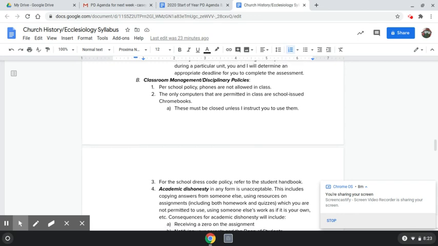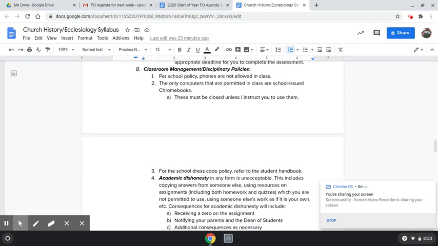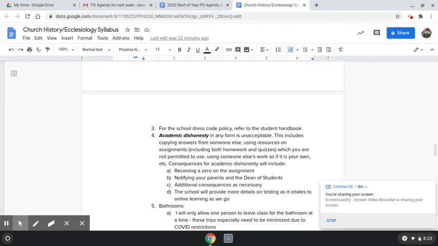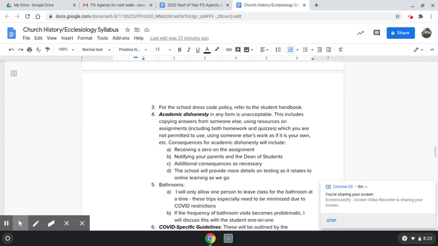Classroom management and disciplinary policies. Okay, no phones, obviously. The only computers that are permitted in class are school-issued Chromebooks. No iPads, no gaming laptops, no great desktops or supercomputers. They will not fit in my room. So the only things you can use are school-issued Chromebooks, and those have to be closed unless I tell you to use them. So don't just come in, get on there, check your email, and so on. Dress code.